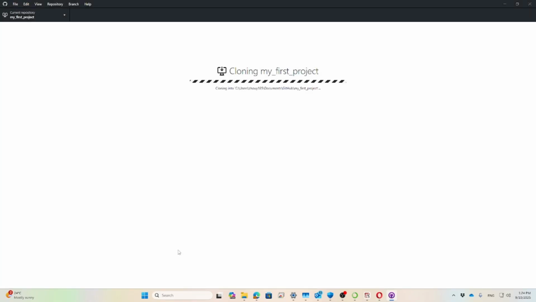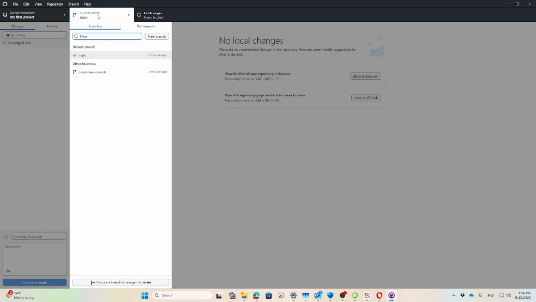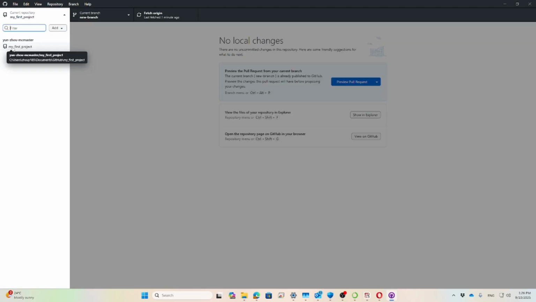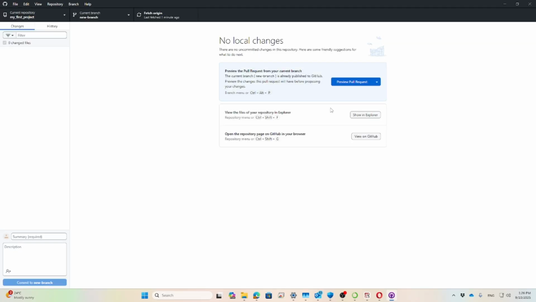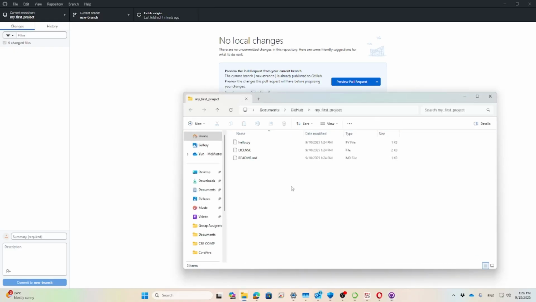Let's say clone. As we can see, on the top, we have some information regarding this repository. And then if you click this middle part, it shows you the branches. The default branch is main, and underneath you can see this new branch. And we can quickly open the local repository here. Click on Show in Explorer, and then this is where we have stored the repository in a local folder.